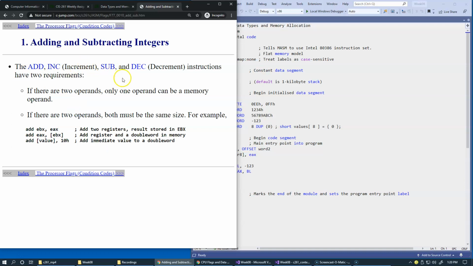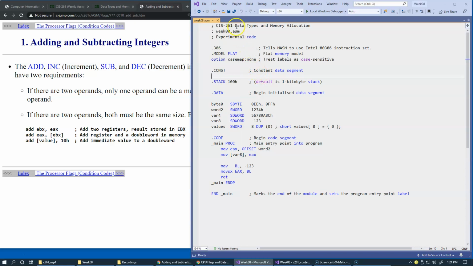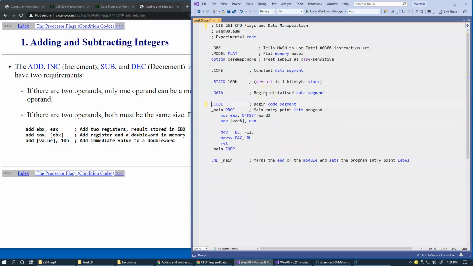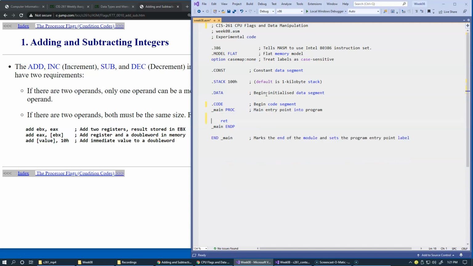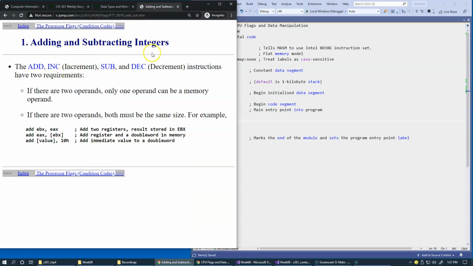So we begin by looking at some of the arithmetic instructions. As we try our examples, I'm just going to rename the title of this program to CPU flags and data manipulation. And let's just clear up our data segment and also start new examples in our main program. So these are a few examples of adding and subtracting integers. Mainly we're going to focus on integer arithmetic this semester, and later on we're also going to switch over and look at some of the floating point arithmetic.